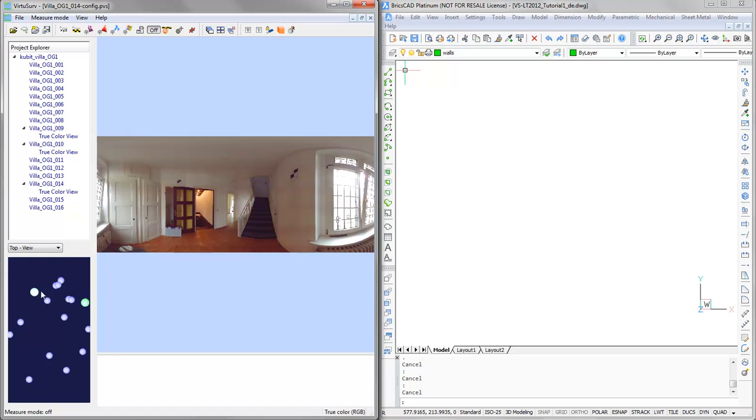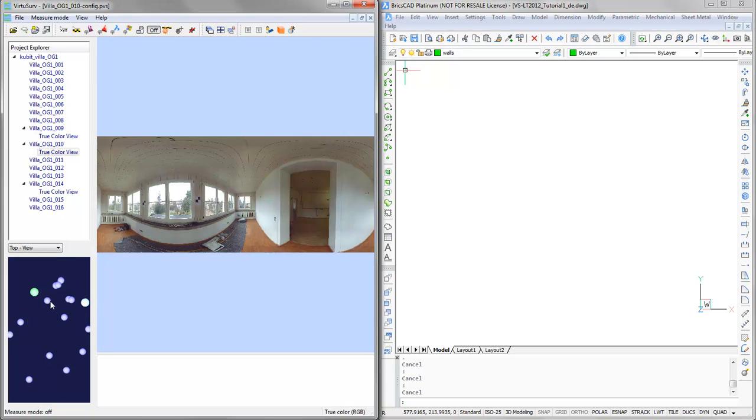You can see in the scan overview on the bottom left that the currently open scan in the scan view is highlighted. So I can switch back to the other scan, clicking on the sphere in the scan map or by using the project explorer.